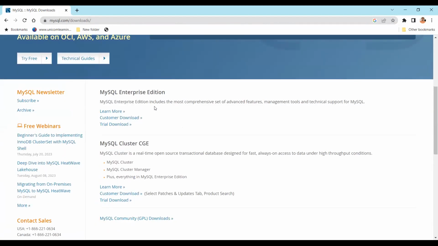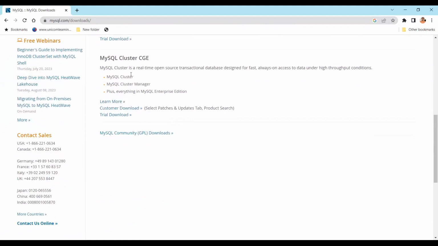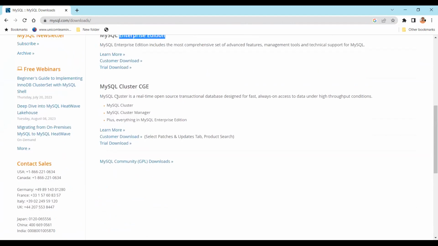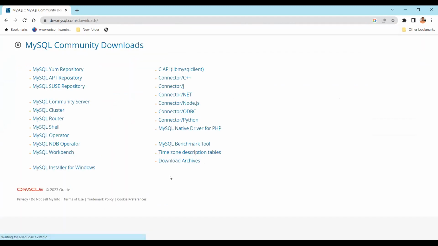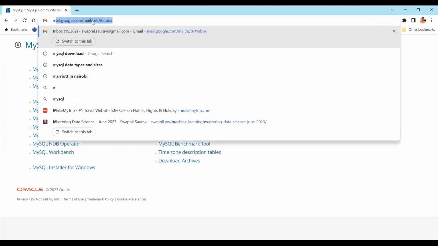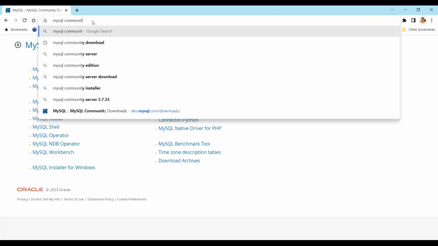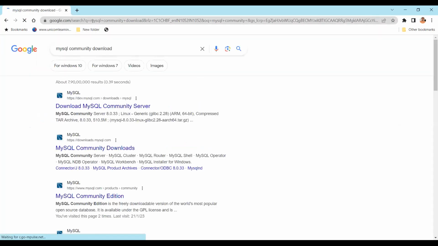You can download it from here. Don't go with the enterprise edition, it'll ask you to make payment. Don't go with the trial. This is called community edition, MySQL community. This is totally free. So go with MySQL community, or maybe I'll say MySQL community download. Yeah, this is the one.